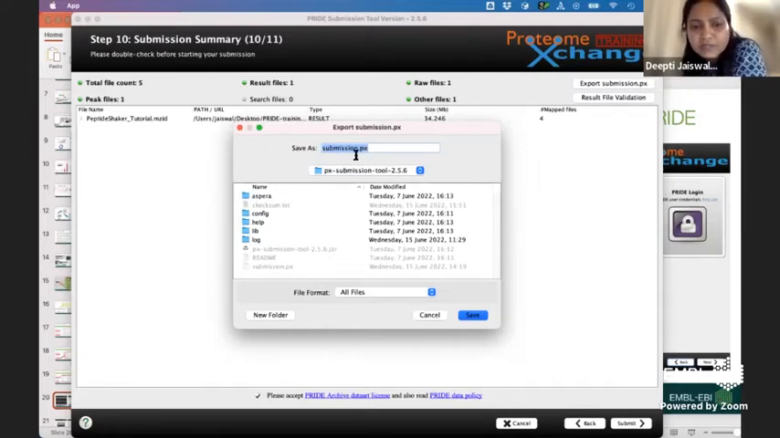Also, you can check your submission PX file, and you can send it to us if you want any kind of editing, any kind of modification in your metadata. You can update your submission PX file and send it to us. So it's a good practice to export your submission PX file.